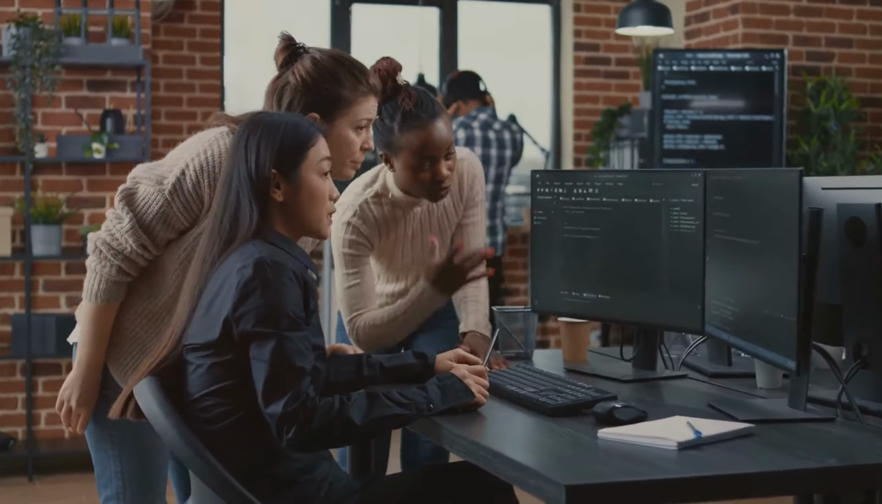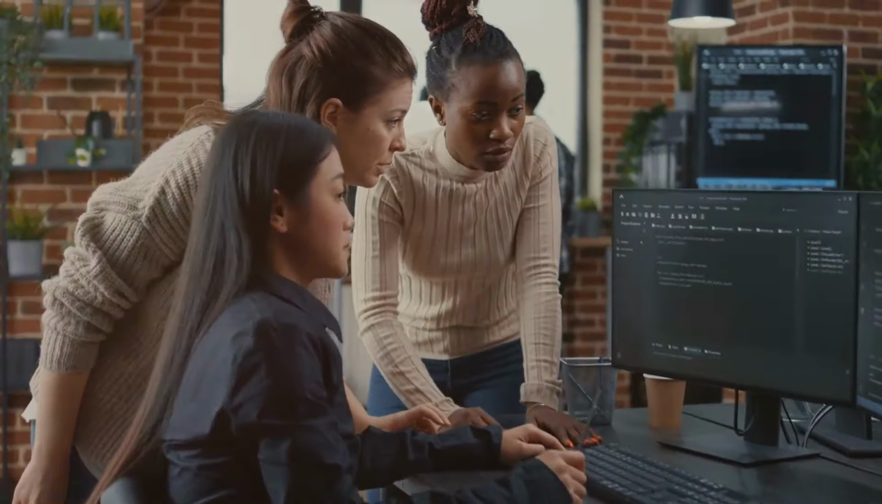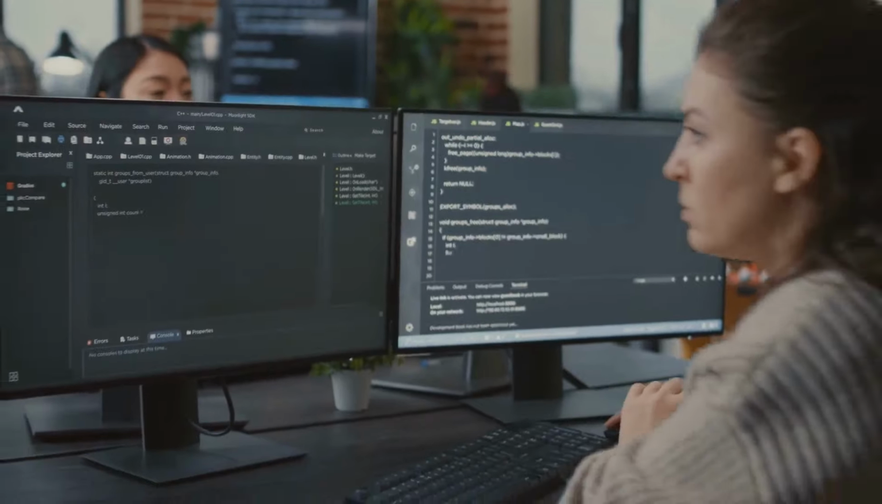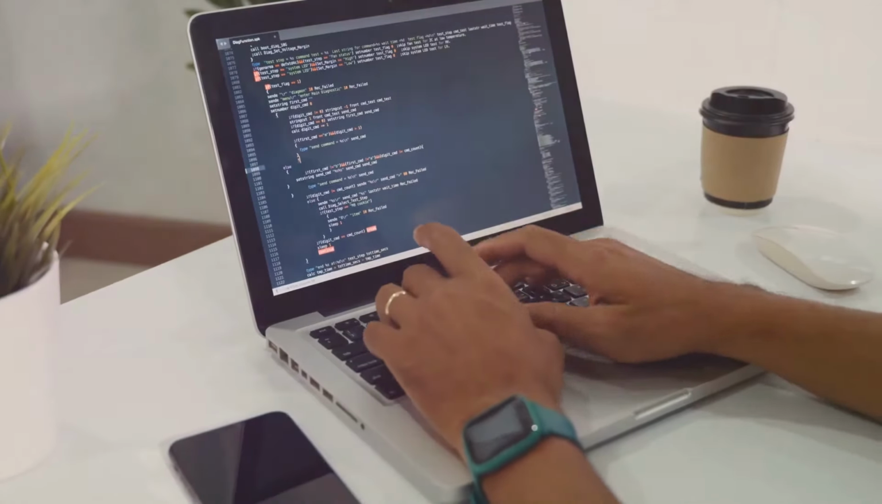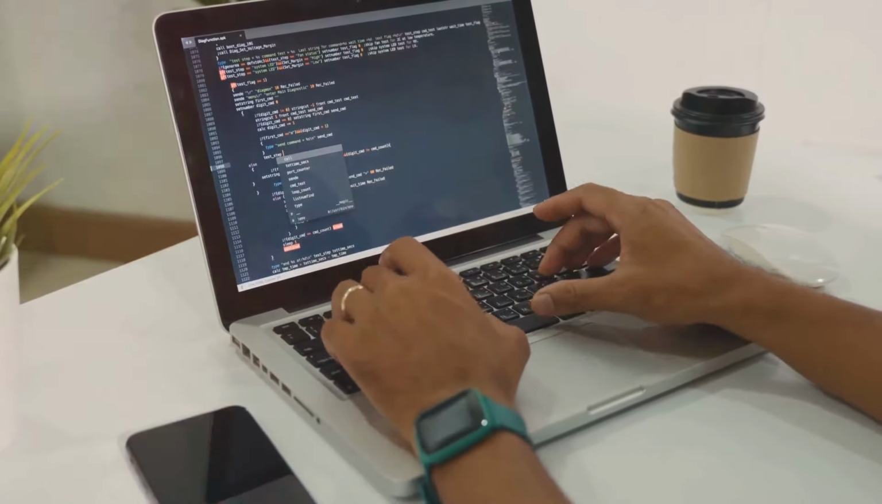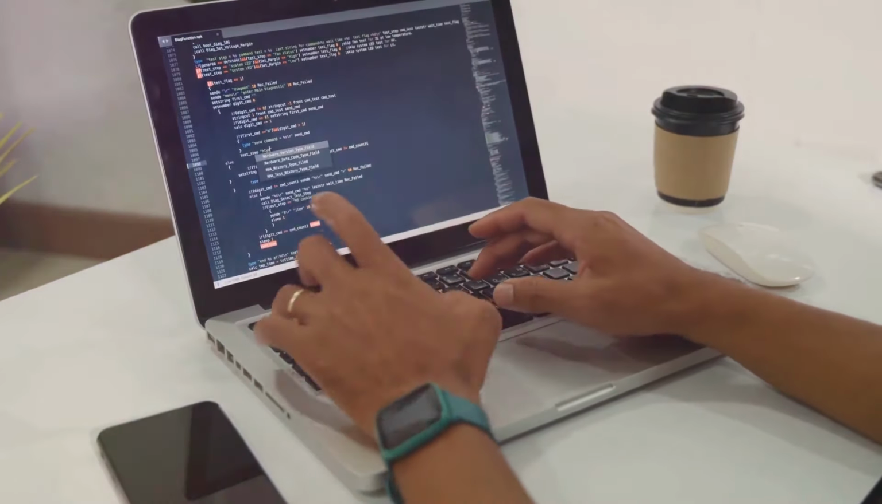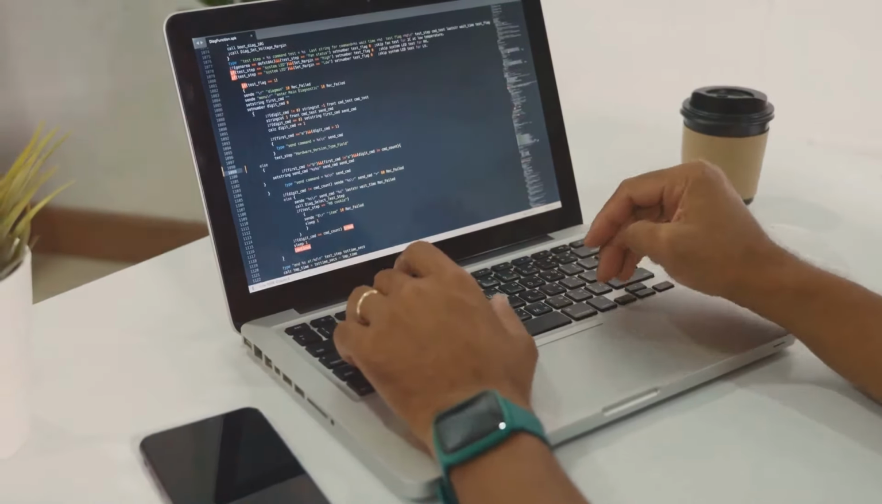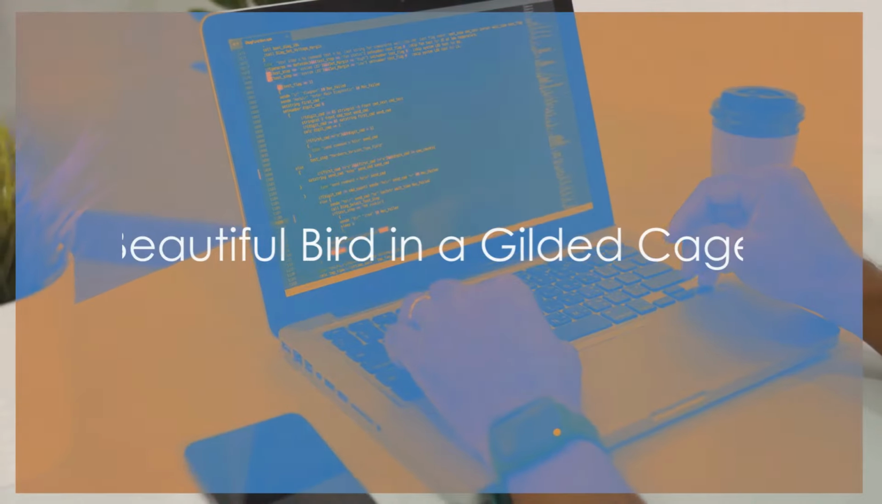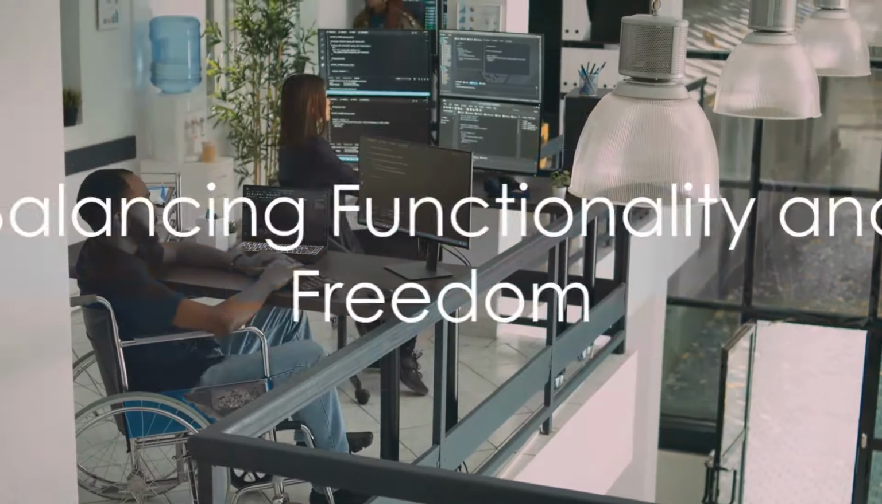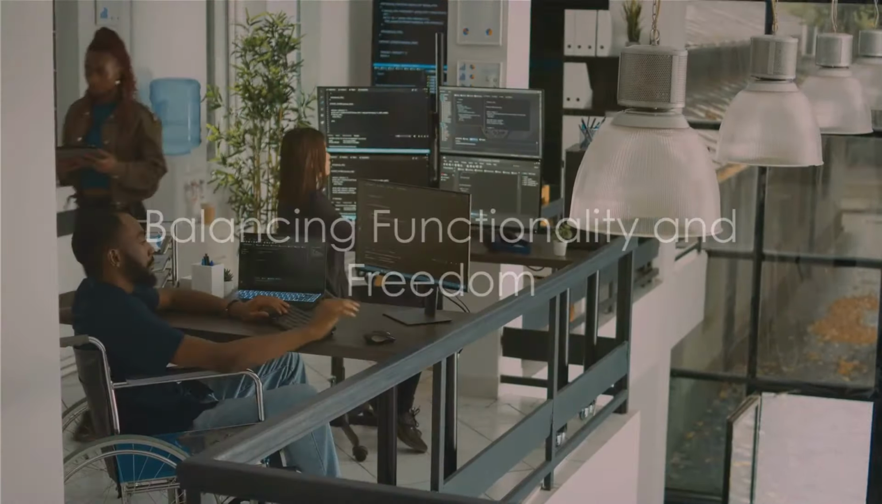But as with everything in life, it's not all sunshine and rainbows. We've also dived into the potential drawbacks: the limitations in customization, the dependency on the platform provider, and the possible scalability issues as your startup grows. It's like having a beautiful bird, but in a gilded cage. It can sing, it can dance, but it can't fly beyond the bars.